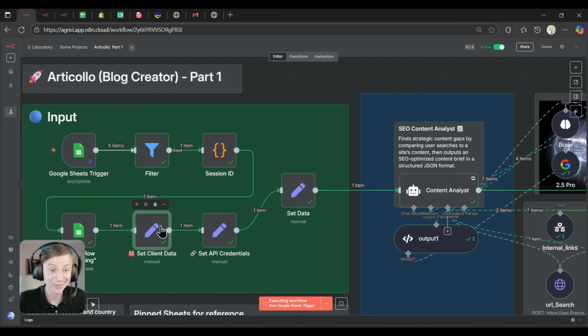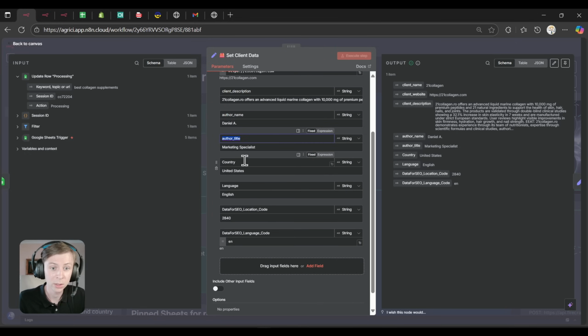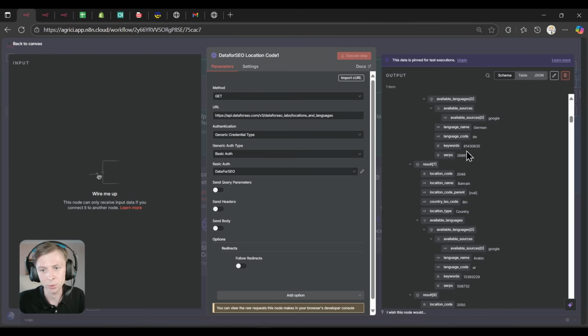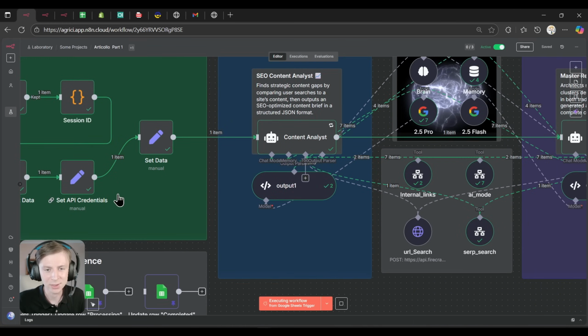We also have the set client data node. So here we're putting data about the client, about us, our businesses, or maybe the businesses of our partner. So here we have the client name, website, description, the author name, title, country, language, and DataForSEO location and language code. If you don't know your DataForSEO location and language code, I just pinned a node right here, so you can just enter inside and search for your country and your country code. Moving forward, we have just a few set data nodes, so you can just skip that. By the way, I will not open this set API credentials node because my APIs are there.